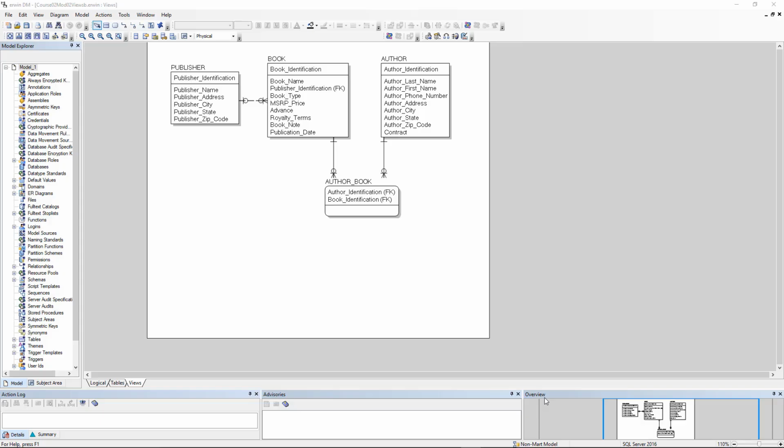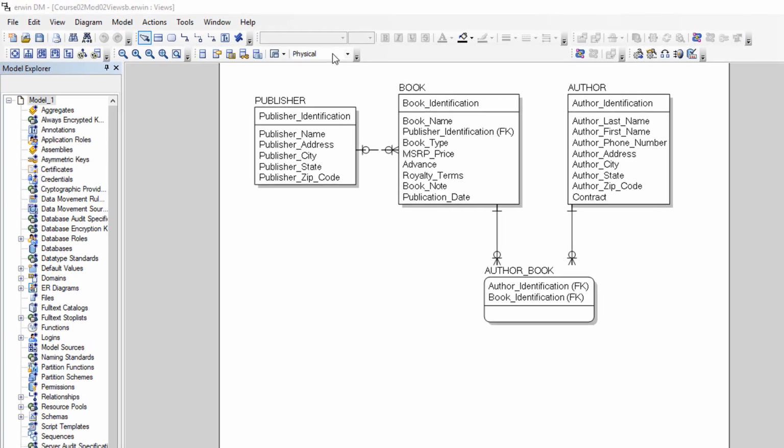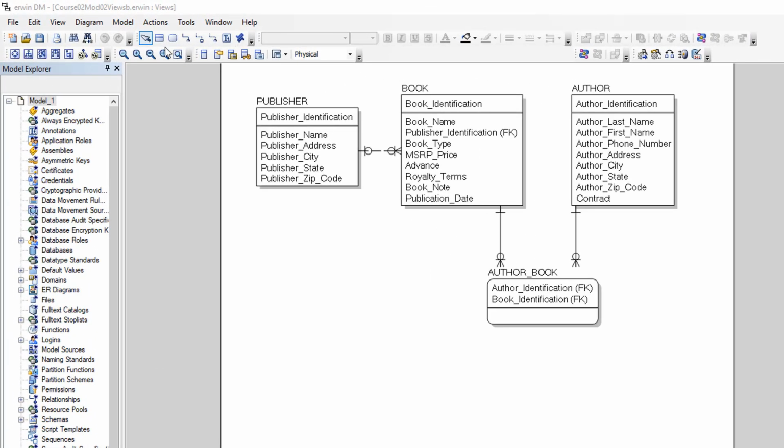Let's build some views. First, we'll build a simple view to control privacy of author information. To prepare, note we have a new diagram to work with. It's labeled Views. Notice we're on the physical side of our model, and look what's happened to the Erwin toolbox. The many-to-many relationship button is gone, but we have a new button in its place called a View Relationship, and also the third button from the left is a View button. Let's use that button to create a new view.